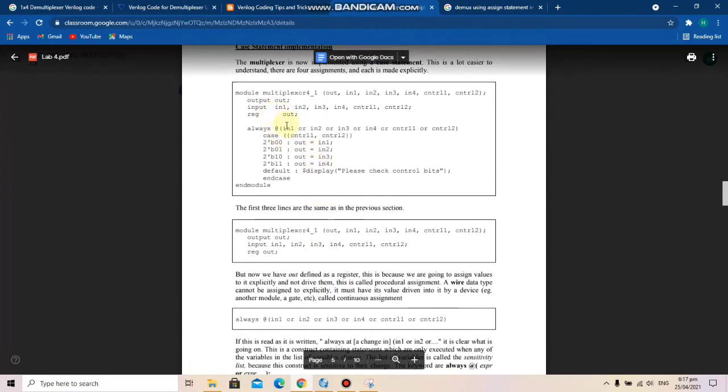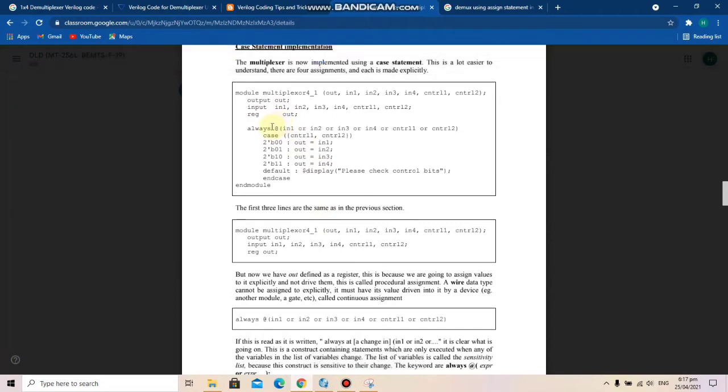That is why we use a register here, and then the always statement, which is some basic syntax of this. And then we write the at-the-rate symbol, and in the brackets we write all the inputs, and we write or to show that these are all different inputs, and then case, and then we write the variables on which the variation of the cases is dependent. So control 1 and control 2, which are basically responsible for the difference in outputs.